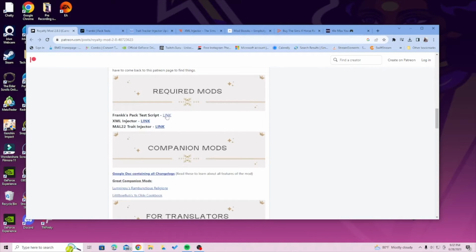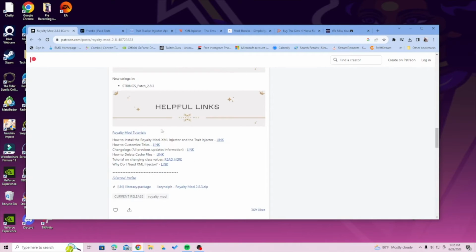So this link, you want to go ahead and open in a new tab. You just right click and click open link in a new tab. Same thing you're going to do with Mal22 trait injector, and of course you'll need the XML injector. If you already have the XML injector installed, of course you do not have to install it again. I would not require you to do that. These are helpful links just in case you have questions or just need some more access to something.